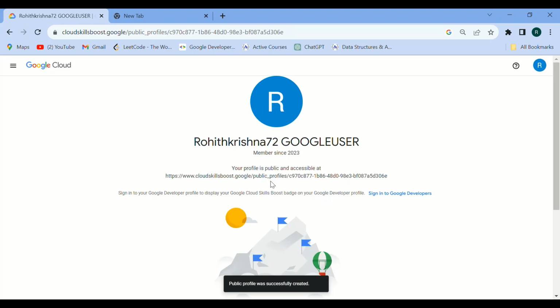So you will have a URL here. You should make sure that you copy this URL from the starting to the end point without missing any characters. It is a crucial part of filling the G form. So make sure you copy everything over here and paste it in your G form.